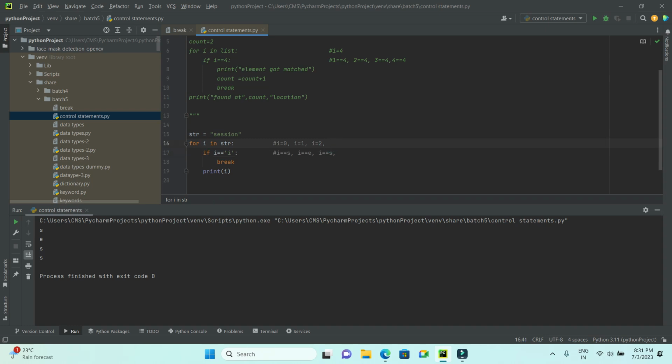Then i equals 3. Now the value is s, is it matching? No, again iteration. Now the i value will be 4, and here the character is i. Is it matching? Yes, it is matching.